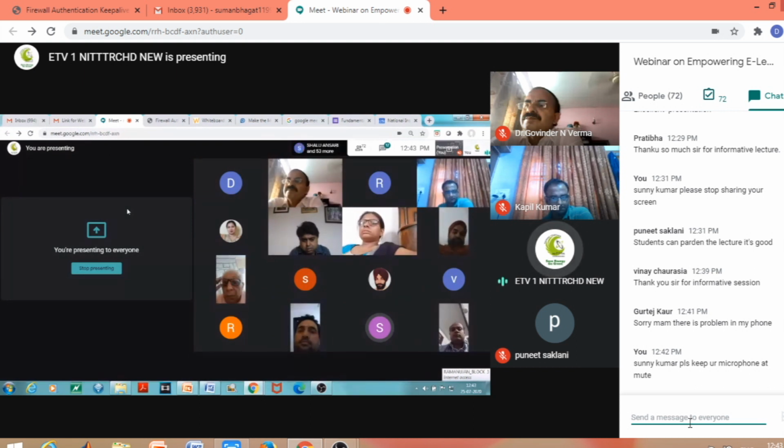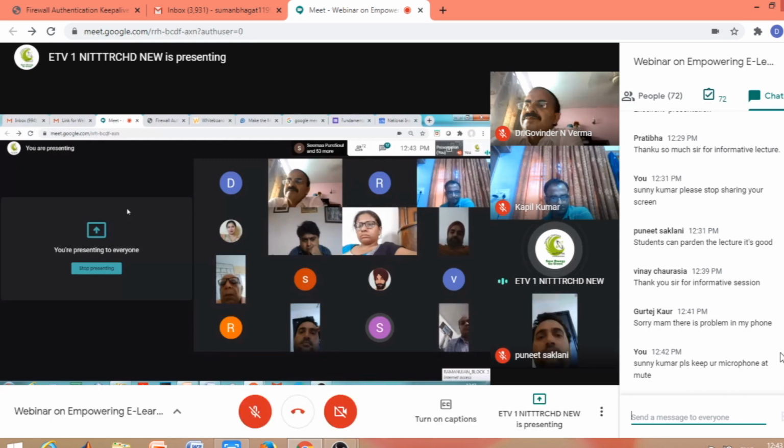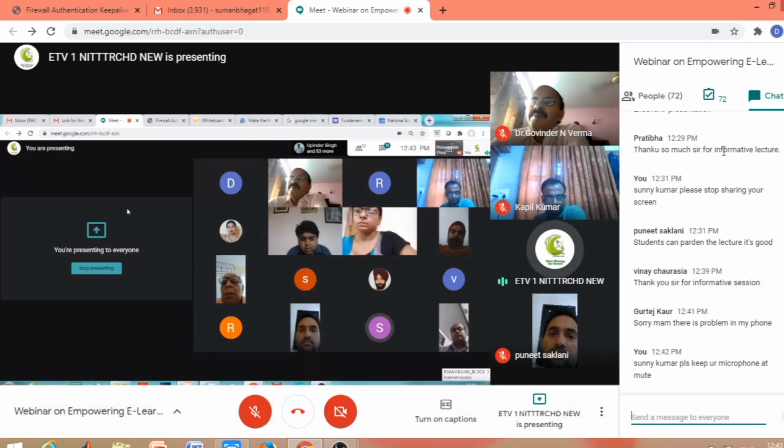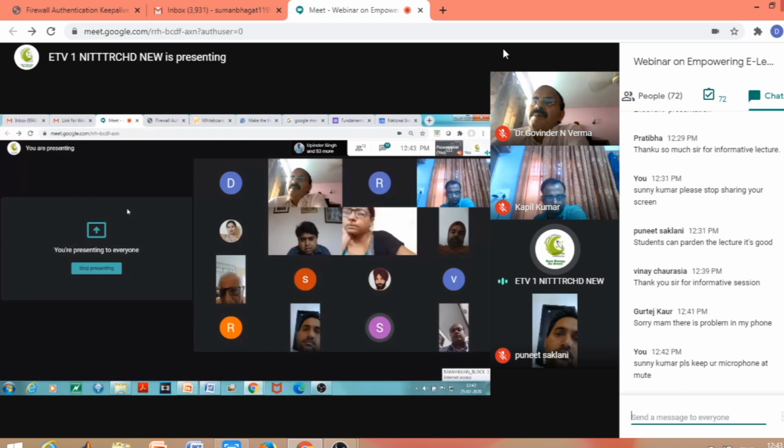I have given the brief detail about these features at the end of my slides. I have given the comparison between the various tools. So in the free version of Google Meet, you can connect only 100 participants. In the enterprise version, you can connect 250 participants. So in the enterprise version, you can also record your meeting. But as Balwinder sir already told you about the OBS, you can record your meeting through OBS software also.